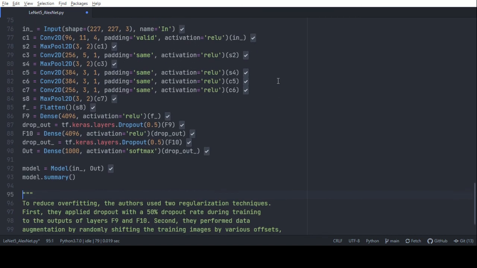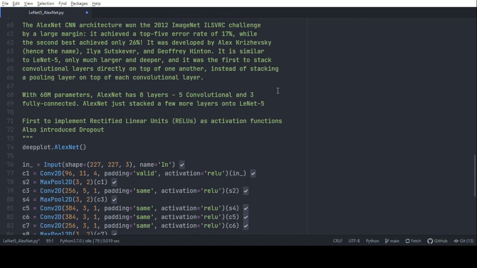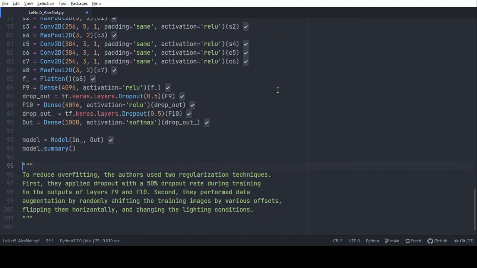So that's all on the LeNet5 architecture and the AlexNet architecture. Thank you for watching. In the next video I'll be talking about the next architecture, which is the VGG architecture.